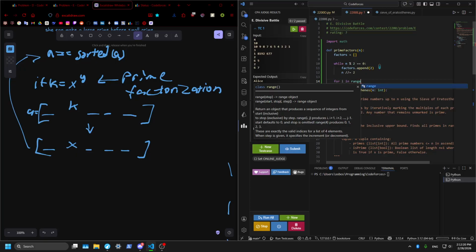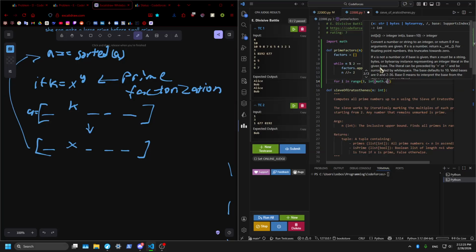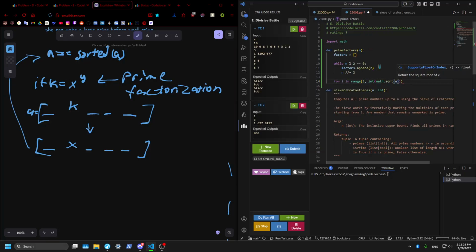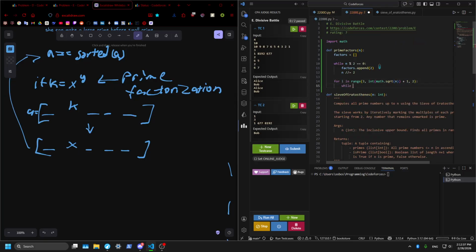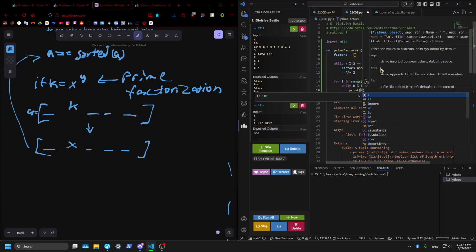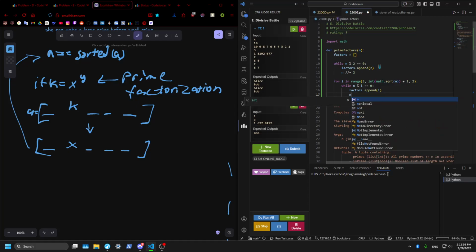For i in range starting from 3 to int(math.sqrt(n)) plus 1, step 2: while n mod i equals 0, factors.append(i), n //= i.